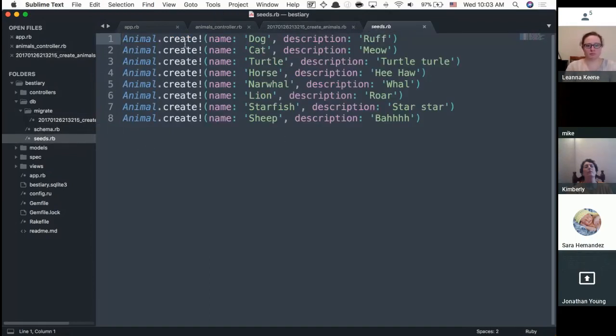All right, looks like I'm creating a few things. I'm creating a dog with a description of rough and a cat with a description of meow, and so on and so forth. I do remember this now. I didn't know what starfish sounds were, so I just did star star.